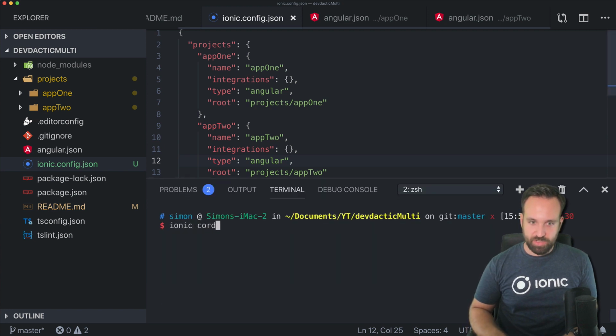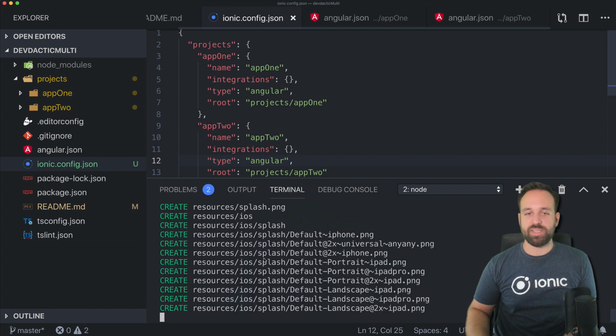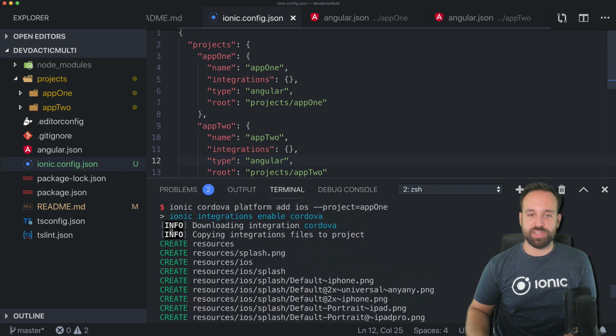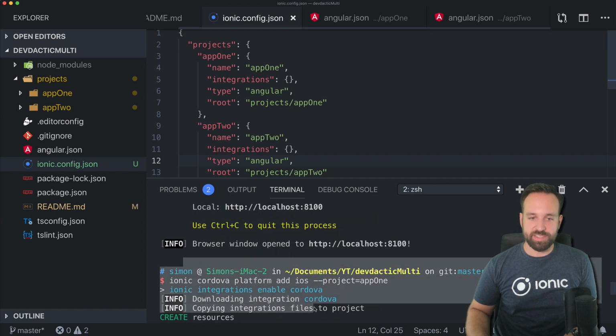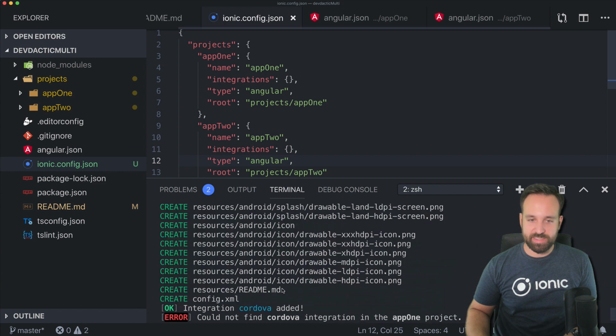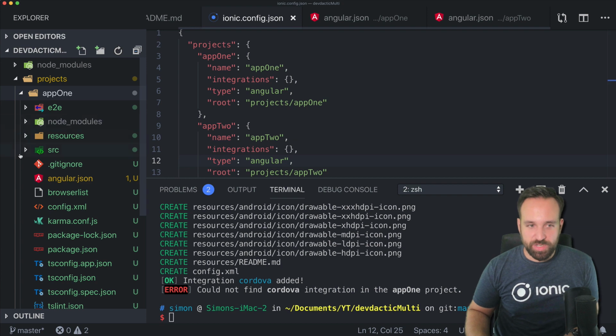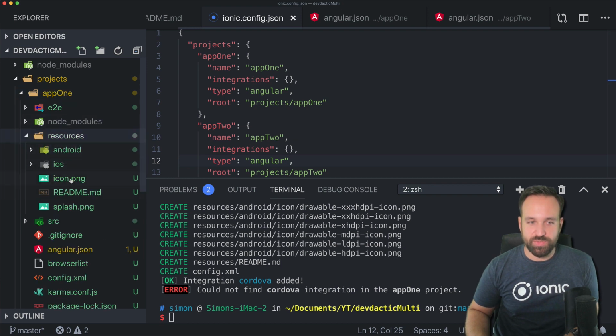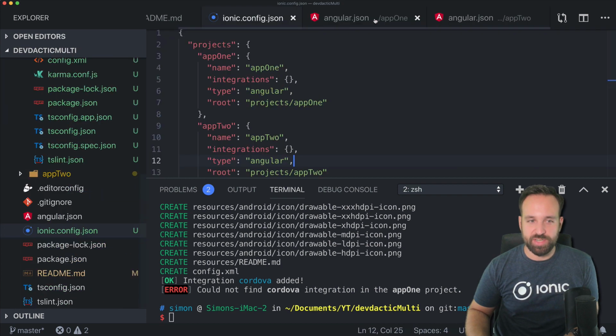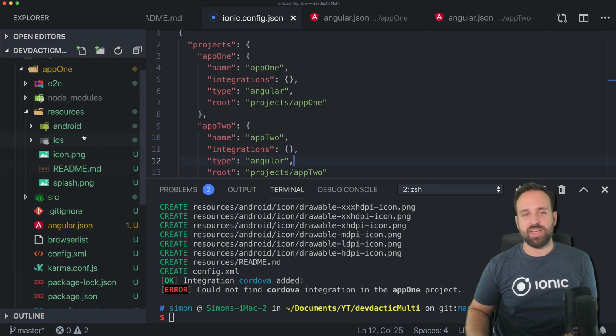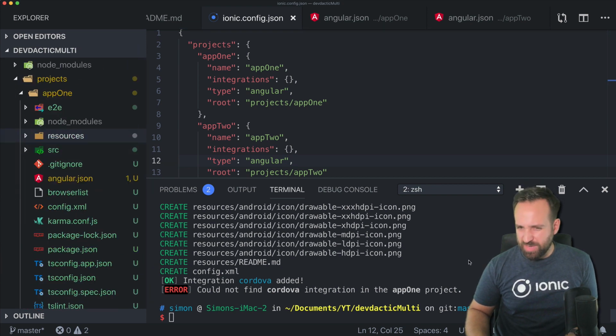Simply go ahead, like always, ionic cordova platform add ios, and then project app1. Let's see what happens. First, it looks pretty good. It enables the integration, it downloads all the files, and then it somehow stops. If you now take a look at app1, you see that we actually got the resources folder with the icon and the splash screen generated. So something was running, but not everything.